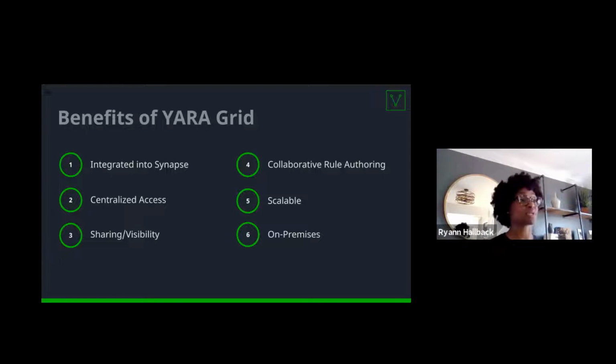You also have the ability to collaborate and co-author rules if you would like, or get feedback on a rule that you have written. Yara Grid is also fast, and it supports a large number of files, which makes it scalable. And it's on premises, so you can control your test bed, and that allows you to be able to scan file samples that maybe you couldn't upload to third-party servers due to data sharing agreements.